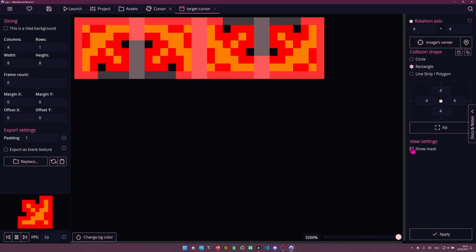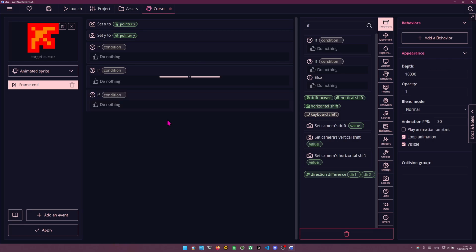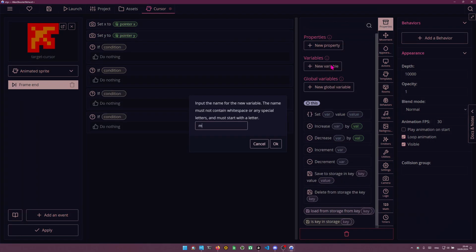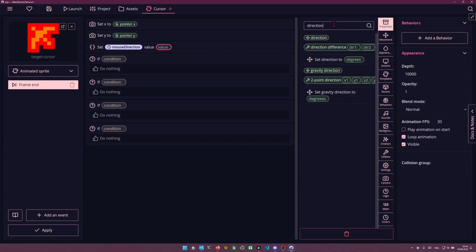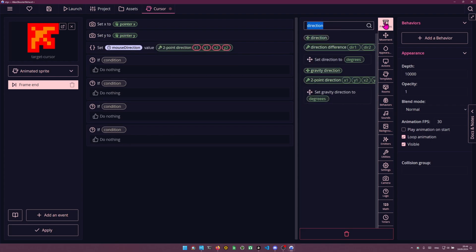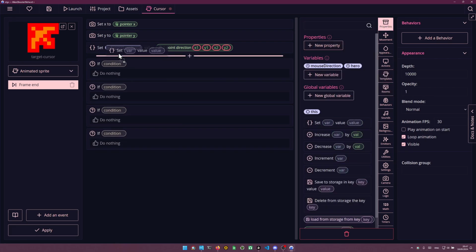The cursor is interesting, but quite strange because its frames go clockwise first and then counterclockwise. You can't make one formula for all the 4 frames. So, I add 4 conditions, assign a variable mouse direction to them, and assign the variable with a value equal to the direction from the current hero's position to the pointer. I also store the reference to the hero in a variable, and retrieve it through the template's copy list.